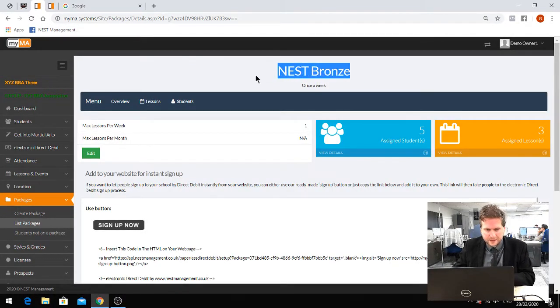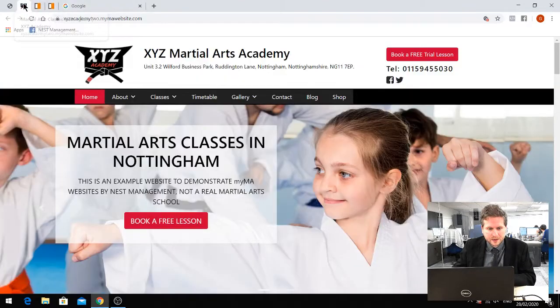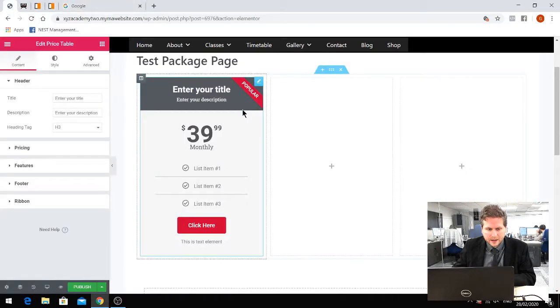This is called Nest Bronze. So I'm just going to copy and paste that title and add it to here. Whenever you're using Elementor, whatever element you are editing at the moment, if you hover over that element, there's this little blue pencil at the top, and that is how you edit it. So if we want to change any of these elements, we just click that there. So I'll add the title, Nest Bronze, description.